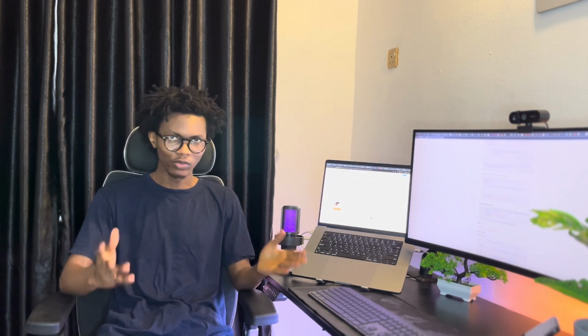Now, I'm going to be showing you practically how to implement both of them in a Node.js application. And this will give you a better insight into when to use tokenization and when to use encryption. Now, we've been able to explain all of these, and we're going to be going straight into the video.